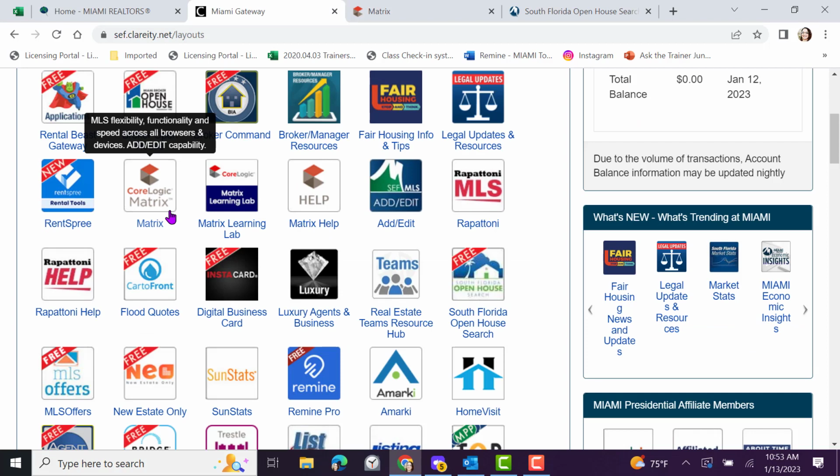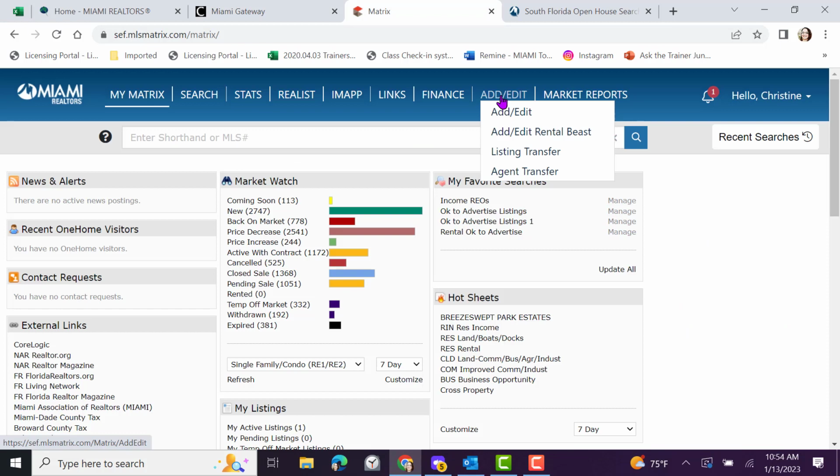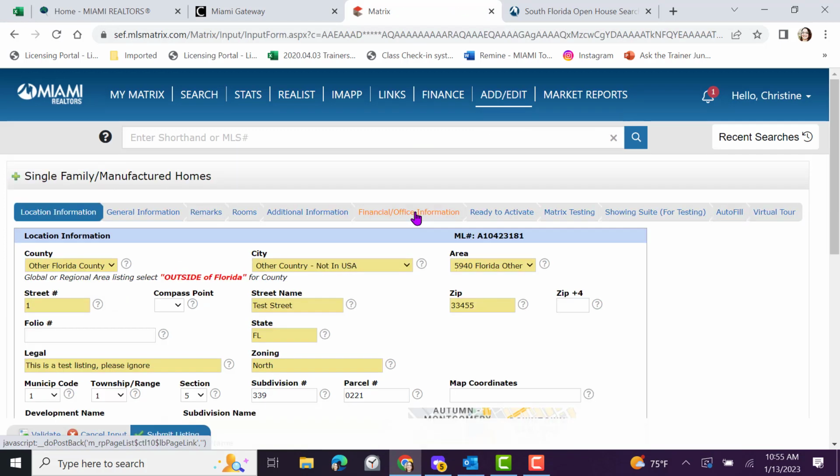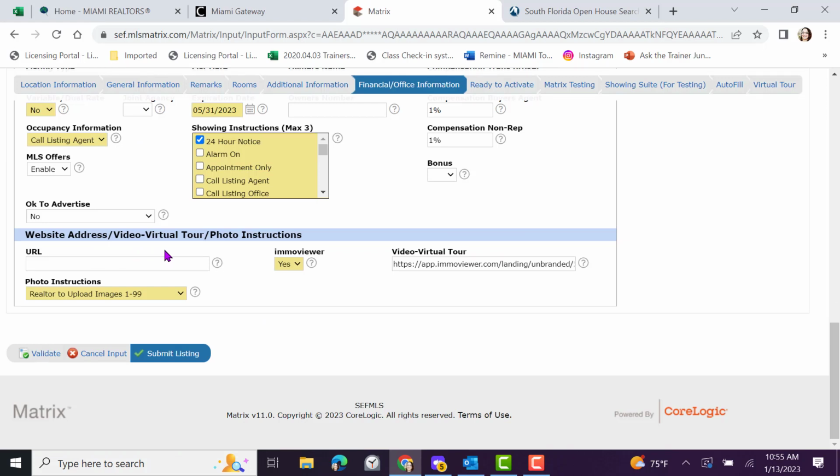Matrix makes setting up a virtual open house or tour easy with ImmoViewer or Property Panorama. Let's jump into it. When inputting your listing, choose under Financial and Office Information. Website address, video, virtual tour, and photo instructions are available. Your options include input your own URL or choose between ImmoViewer if selected yes, or Property Panorama if selected no.